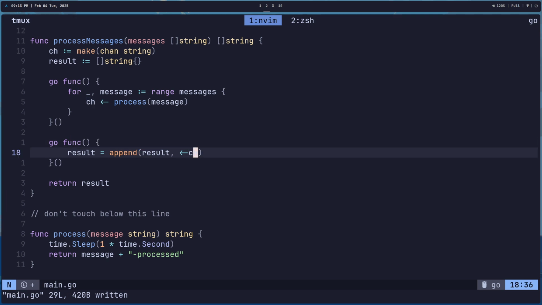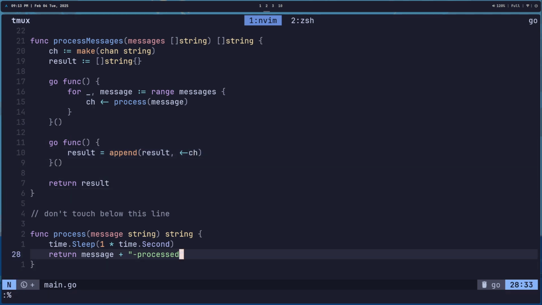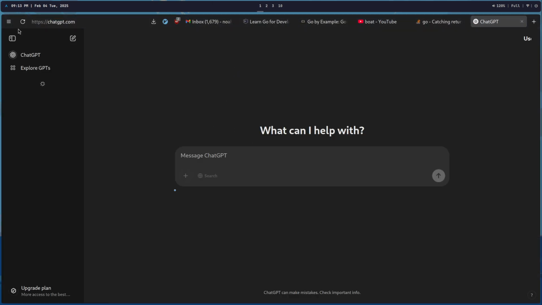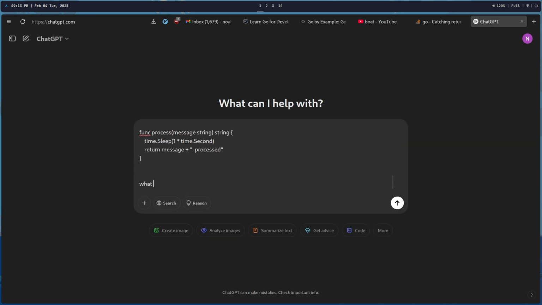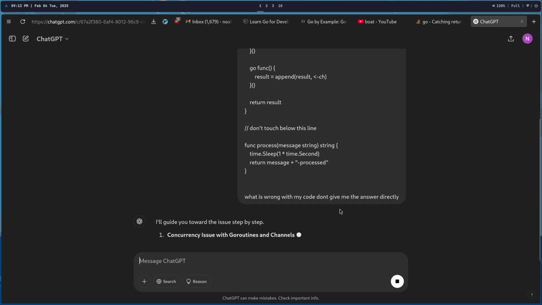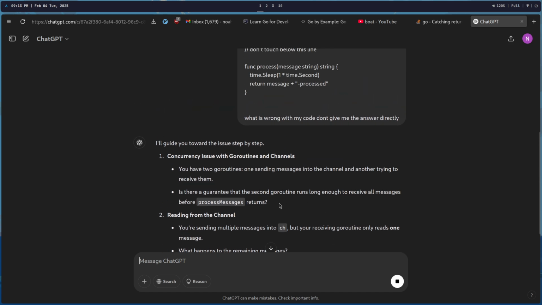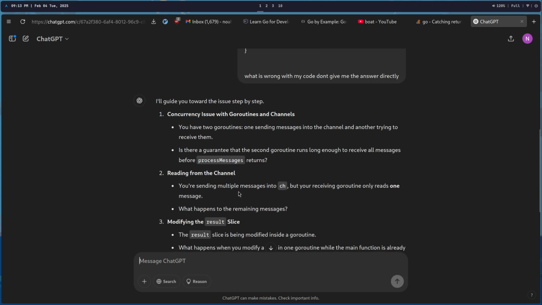Okay, I might have to ask AI. Stuck as hell here. We'll ask it to not give me the direct answer. Alright, what is wrong with my code? Don't give me the answer directly. You have two goroutines, one sending messages and one trying to receive them. Is there a guarantee that the second runs? Okay. You're sending multiple messages to the channel, but receiving goroutines.